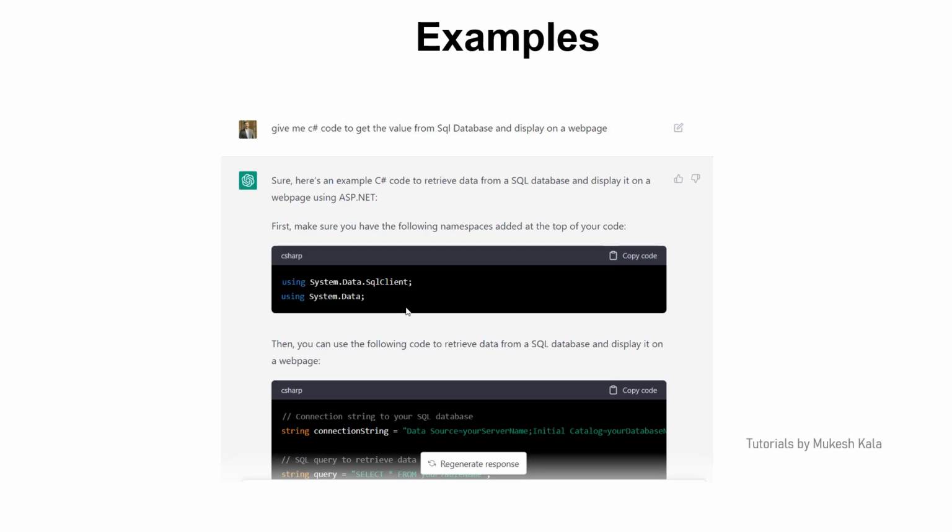The next thing, we talked about code generation. ChatGPT is giving me C# code to generate the SQL database and display it on the web page, and it has given me the complete C# code with examples as well.